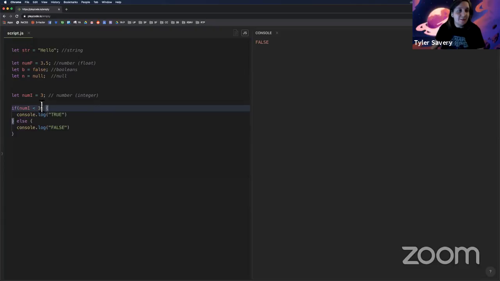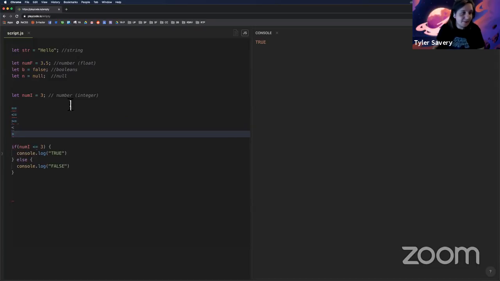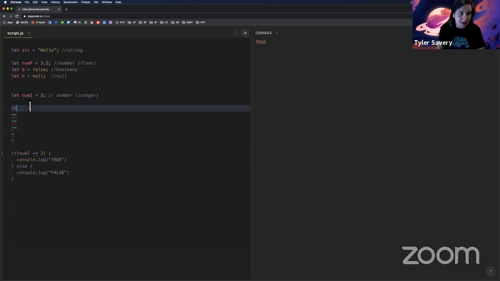So, yep, it is not less than 3, but if we made this less than or equal to, we get that. So the ones we looked at were equals, which is comparing them to be the same. We had less than or equals, we had greater than or equals, we had less than, and we had greater than. I'm going to put these in just a comment.